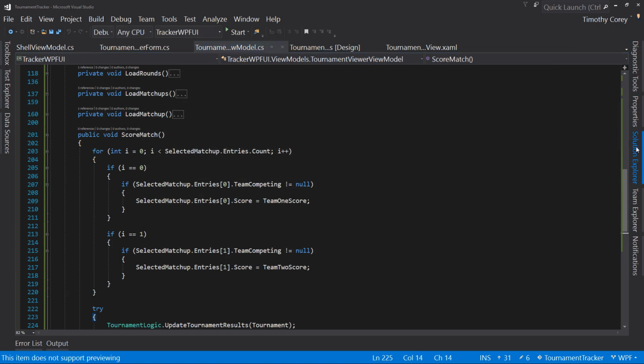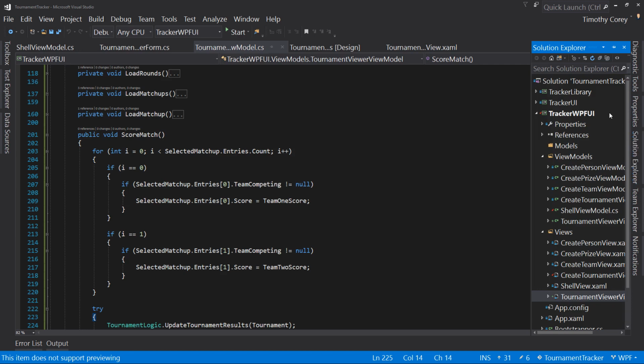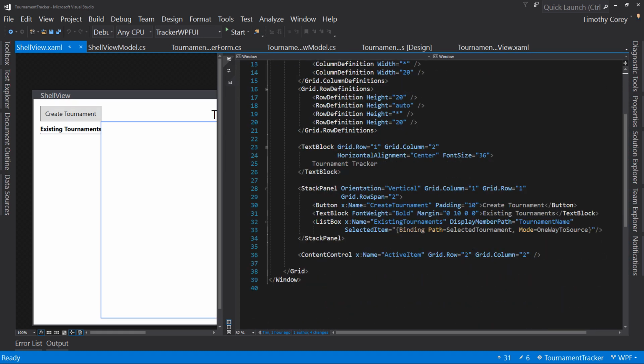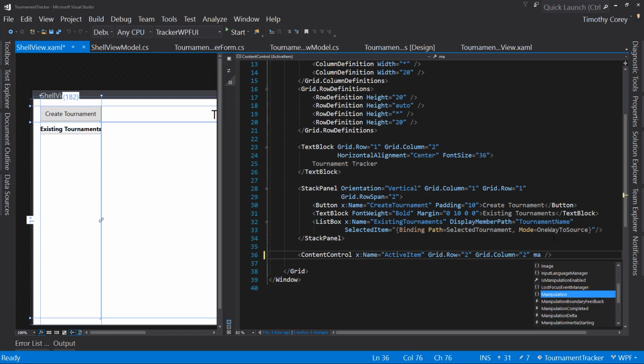So let's do that right away. And that would be in the shell. So let's open this up and go to the shell view. And in here, we have our stack panel, which is all of our create tournament and our existing tournaments. And then we have our control for everything else. So here's what we're going to do. We're going to add a margin. And we're going to say that we need a 10 pixel border on the left, and let's do nothing on the right.